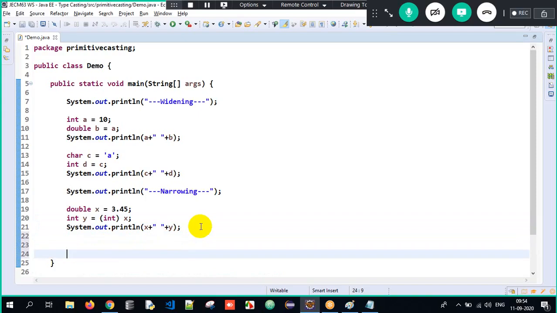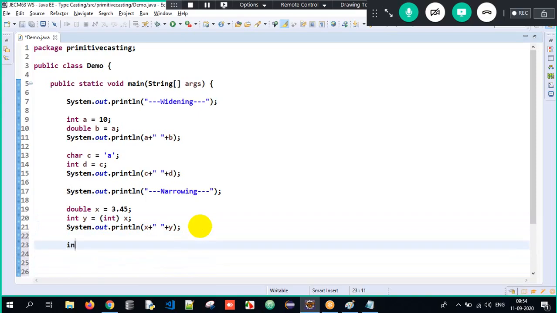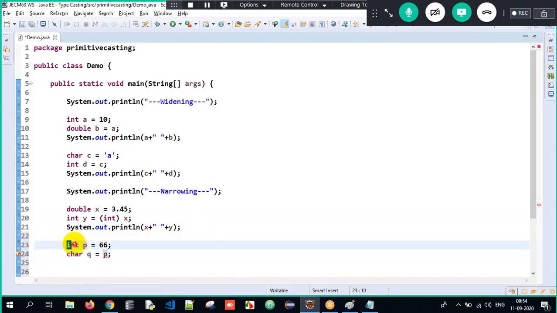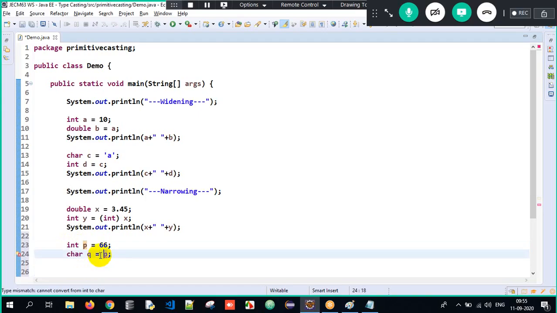Similarly, see here, we'll write int p equals 66. Now this p, I want to convert it into char and store it into q here. Whenever I'm trying to convert int to char, it means we are doing it explicitly, bigger to smaller, so we have to do it explicitly. How will I do it explicitly? To which type am I trying to convert? Char. I will write it as char here, but char has to be written within parentheses.